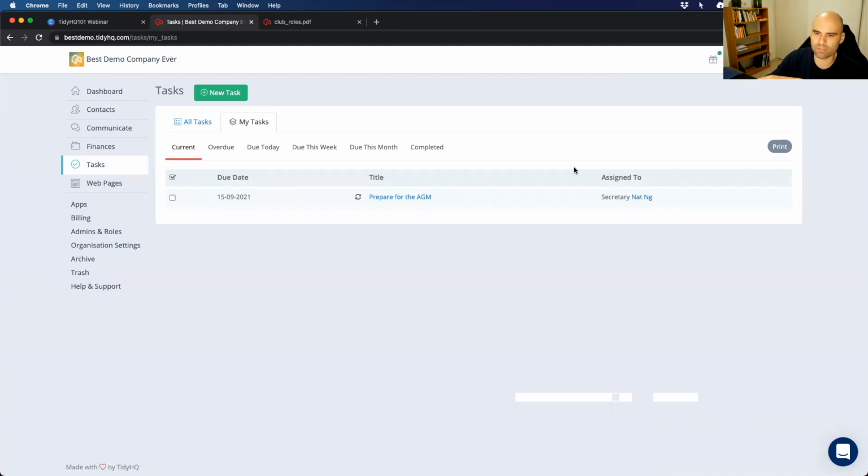So that's how we get this succession plan ready to go. It would have been a godsend for me to have had a list of 10 things that I knew had to be done every year as president or secretary or treasurer or what have you, through this simple sort of mechanism.